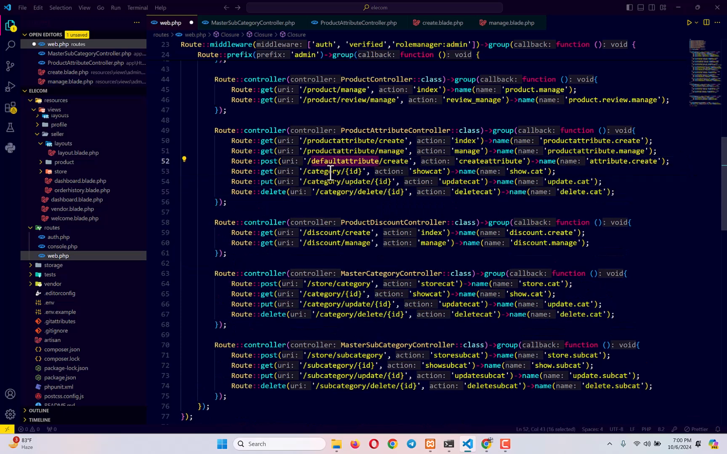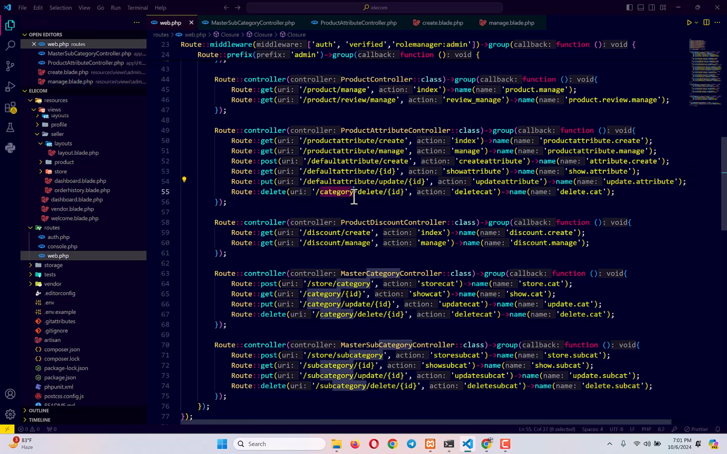So this one is going to be slash default attribute slash id. It's not going to be show cat, it's going to be show attribute. Just leave show att or type attribute, whatever you want. Then default attribute slash update is going to be for updating the attribute, named update attribute. Then default attribute delete, okay, delete attribute.